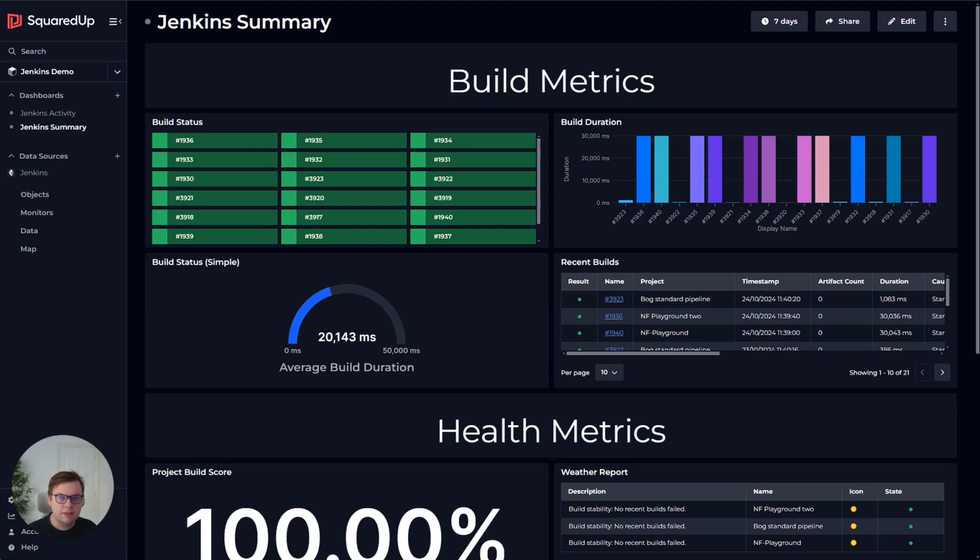This is where Squared Up comes in. Building beautiful dashboards that showcase key big picture data from Jenkins is really easy.